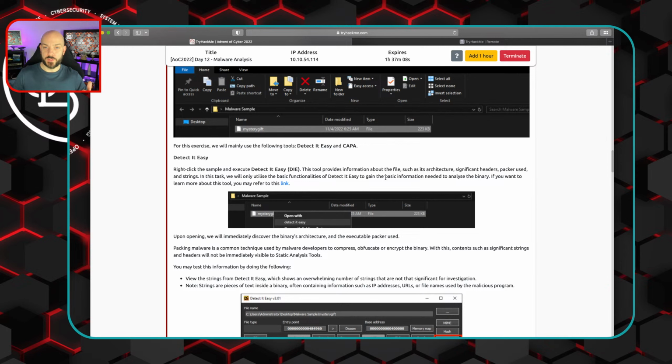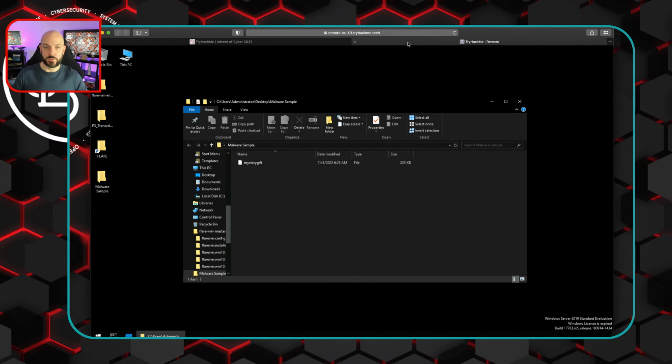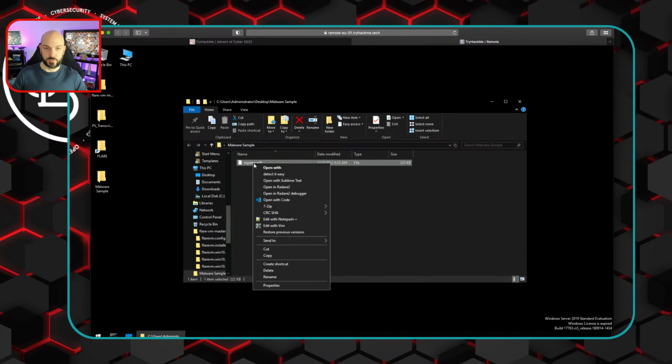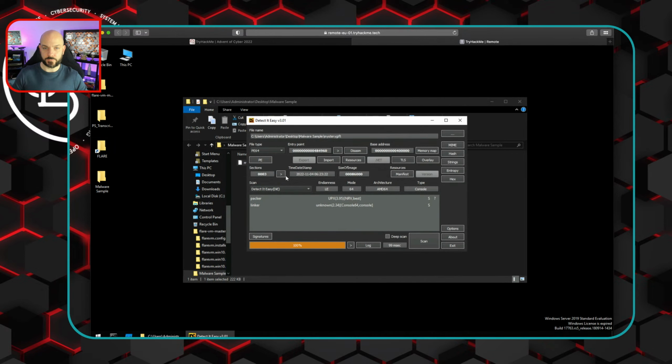So we can go ahead and open this up with DIE first. We're just going to right click and Detect It Easy right here. And when we open this up, we see a few different things. We see the file type PE64, so we know that the architecture is going to be 64-bit versus 32-bit. We can see that it has detected that there was a packer, UPX.